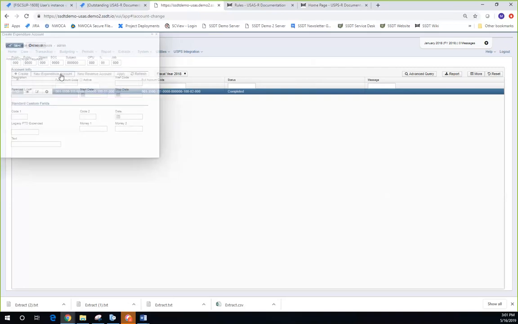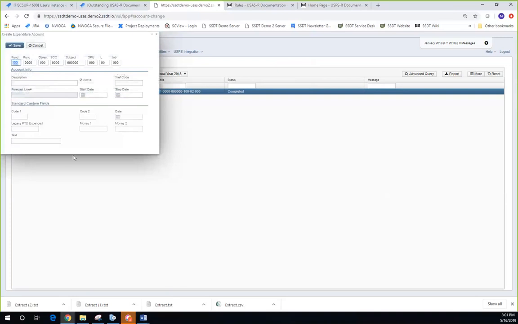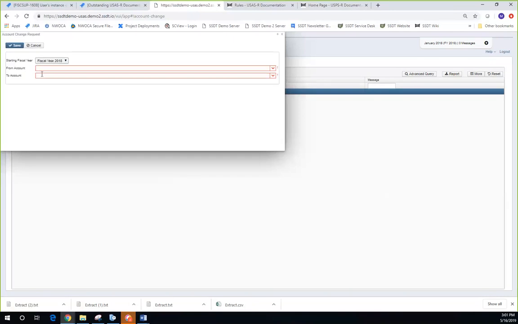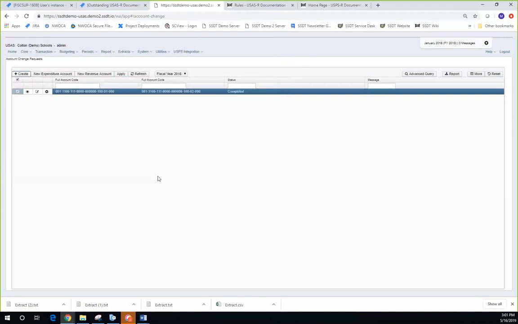So I can click on new expenditure account, and I can add the expenditure account in here first, and then once I have that account created, then I can use the create option and go in and pull the old and the brand new account that I just created and go ahead and proceed with the account change. So that's why these are there. You're probably wondering, what are these for? And that's if the new account you want to account change into doesn't exist on this system yet, you can use those.